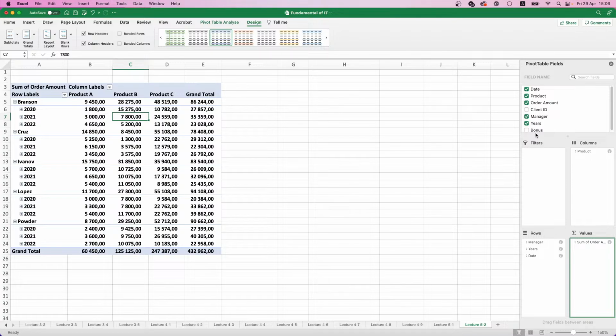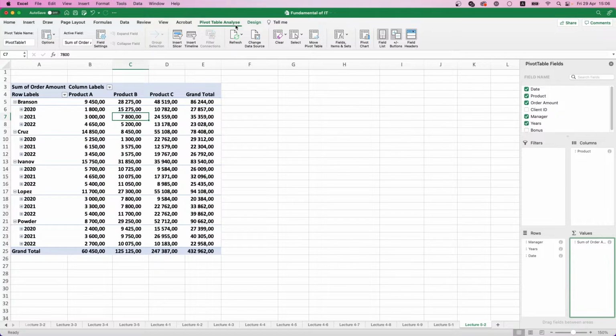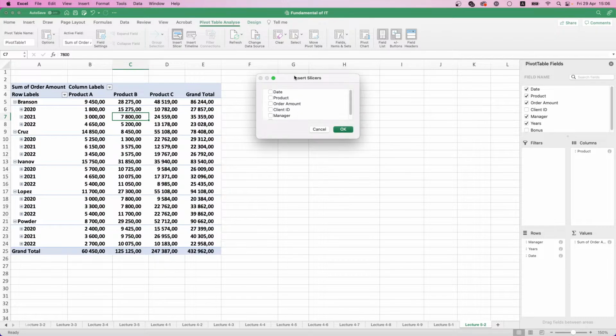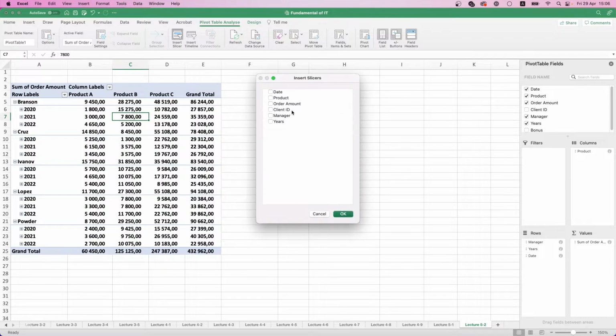So this feature was first implemented into Excel 2013, and it is called the slicer. So we go to pivot table analyze, insert slicer, and we choose the items or the field names that we want to add the slicer for.